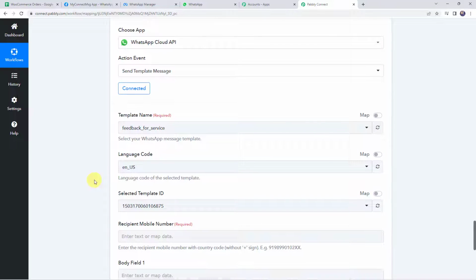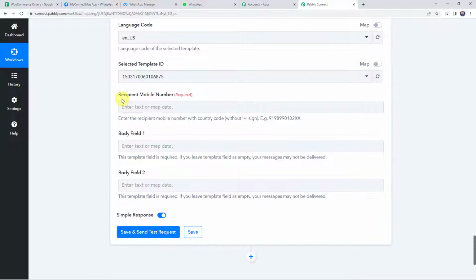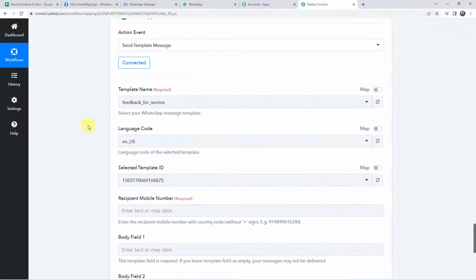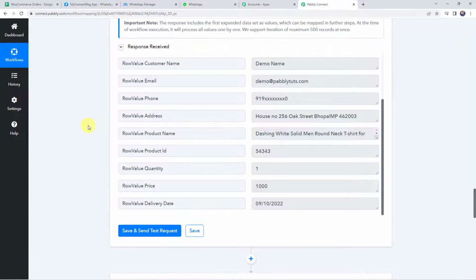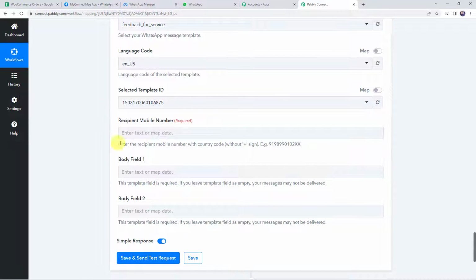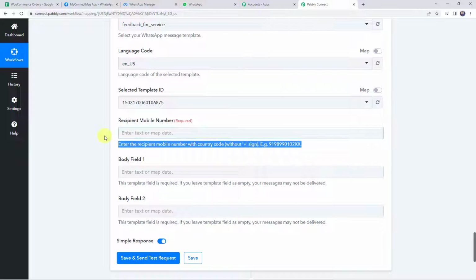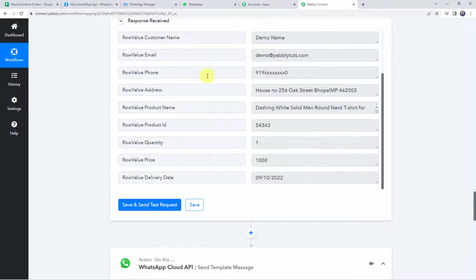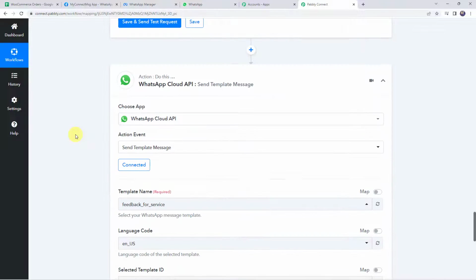Let's scroll down. Now it is asking for the recipient mobile number to whom you want to send the message. So we want to send the message to the customer whose details we have already received from our iterator response over here. Okay, so now we are going to map these details of the customer. But before mapping, let us read the instructions also. Enter the recipient mobile number with country code and without the plus sign. So here you can see that we have got the mobile number of the customer along with the country code. Okay, so we are going to map the same over here.